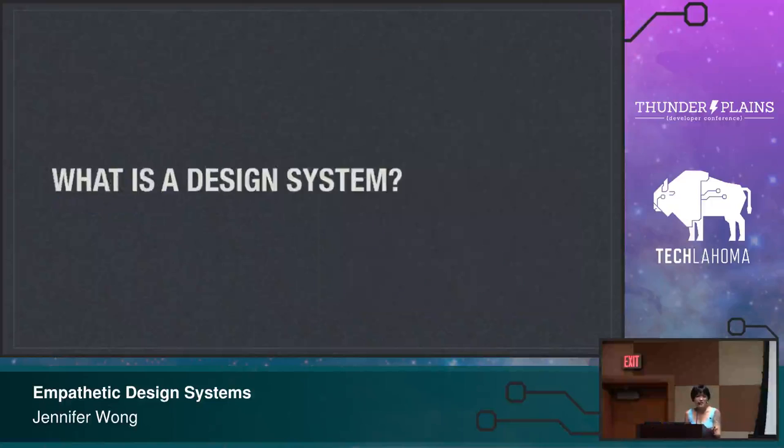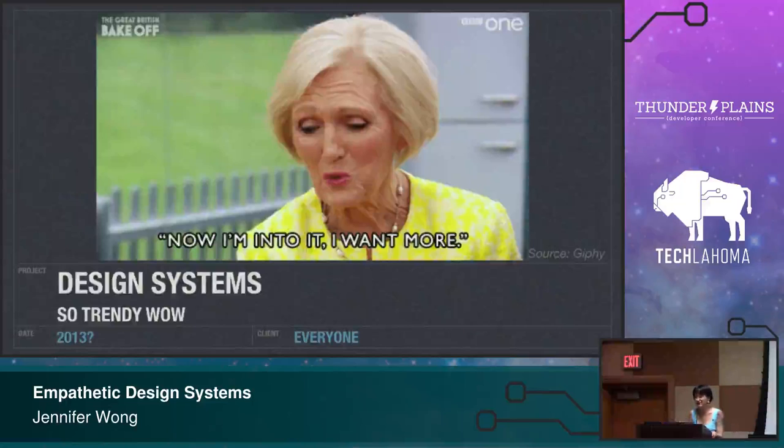So to get started, what is a design system? How many people know what a design system is? Raise your hand. And then keep your hands raised if you have worked with a design system before. Okay, a few people. So, well, we're gonna talk about what design systems are to get started.